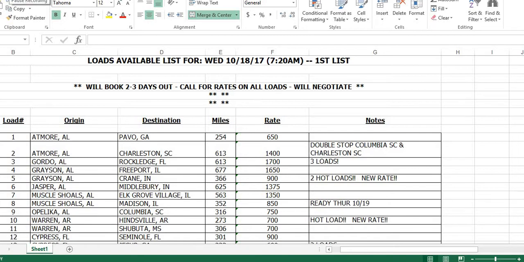Alrighty, so in this video, we're going to talk more about your shipper load list, how to read and understand the load list. This is an actual load list from one of our shippers. We did delete the names and everything, but you can kind of see what it looks like when your shipper starts to email you their available load list.